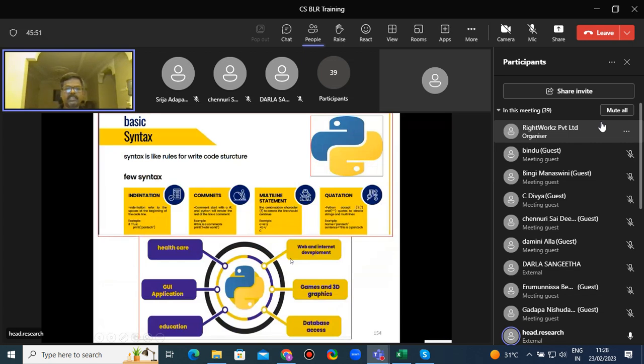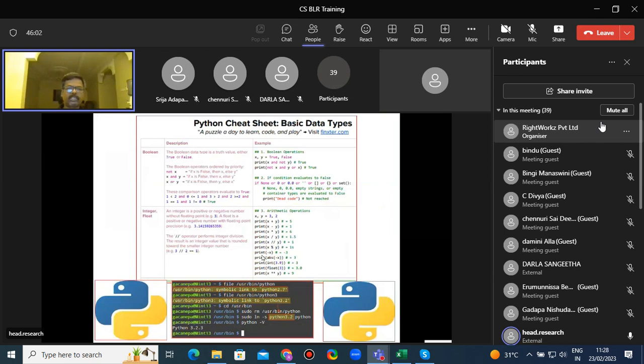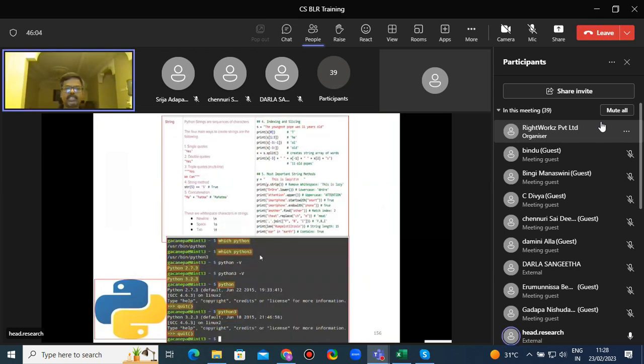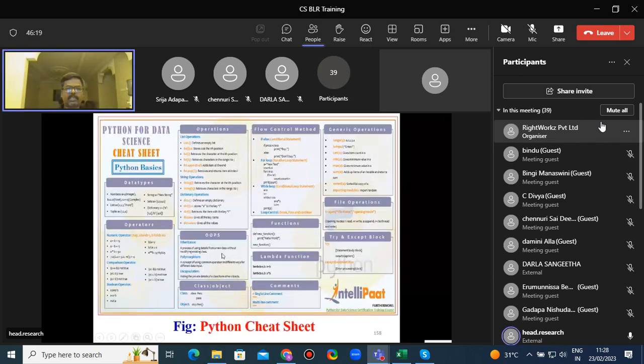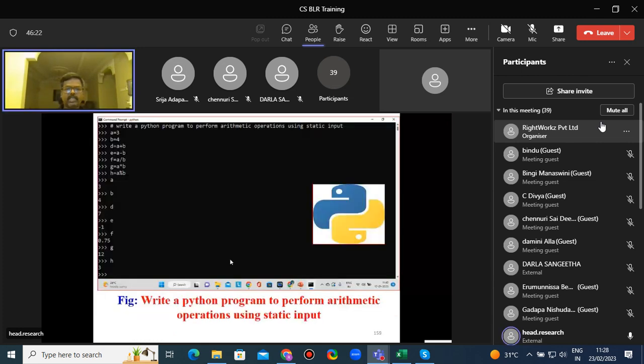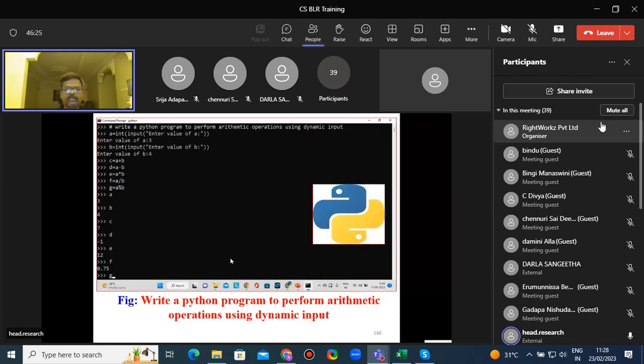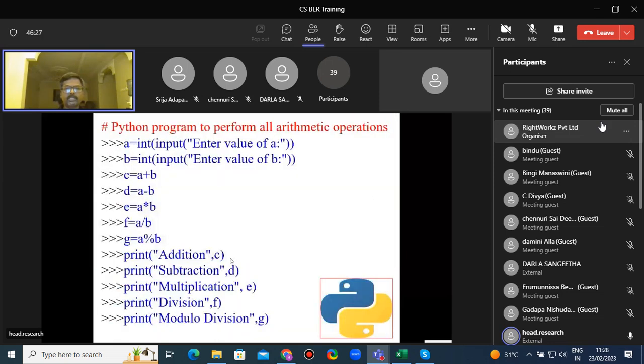Basic syntax: we know indentation, comments, multi-line statements, quotation. So Python data types like boolean, integer, float, string. So Python data types like string, integer, float, complex, list, tuple, range, dictionary, set, frozenset, etc. Then Python cheat sheet, then followed by the programs. We have done basic programs already.